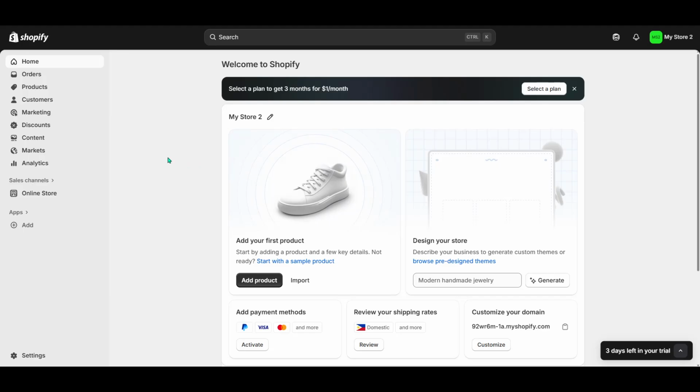Starting from the main dashboard, take a moment to locate your store name in the top right corner of the screen. Once you've found it, go ahead and click on it. This action will open a drop-down menu, providing you with a few options. Among these options, you'll want to select your profile, which will direct you straight to your profile settings.